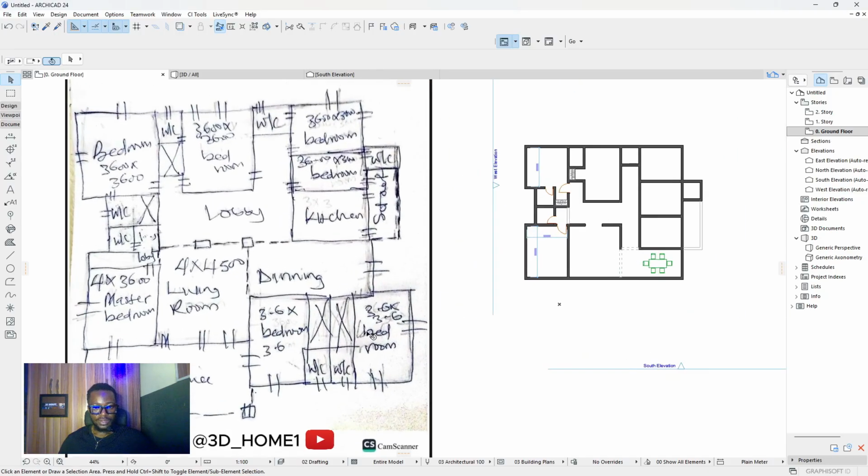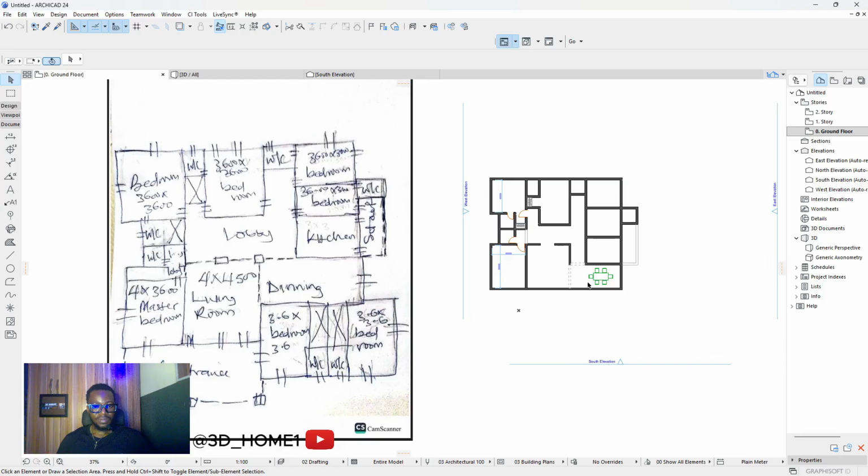3.6 by 3.6. And this shape is not a box. It's rectangular. It's not square. But here the measurement is square. So you understand what I'm saying now. So let's see how we can do.